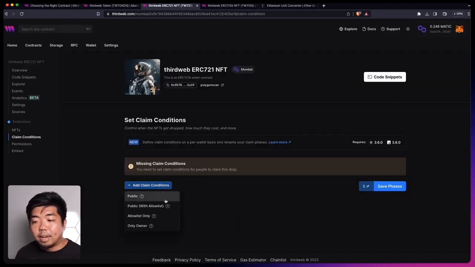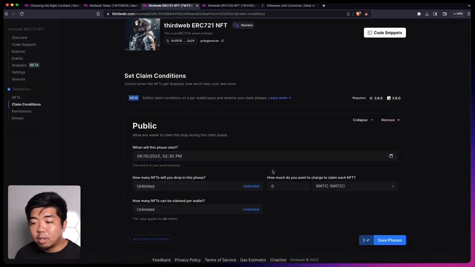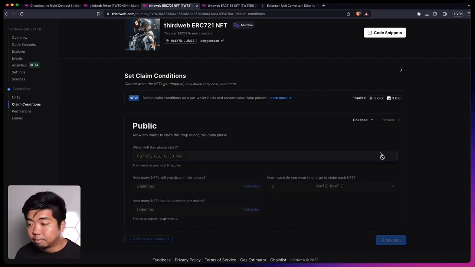Now for this example right here, we're going to do public, and what we're going to do is leave everything as is. We're going to make sure our NFTs don't cost anything. And again, if you want to, this is where you're going to make your changes according to how you want to set up your NFT. But for this tutorial and for this course, we're going to make it free right now so that we can claim our NFT. So I'm going to hit save phase.